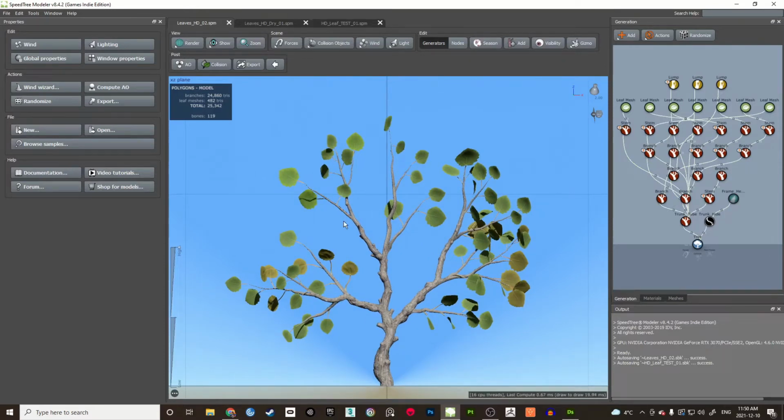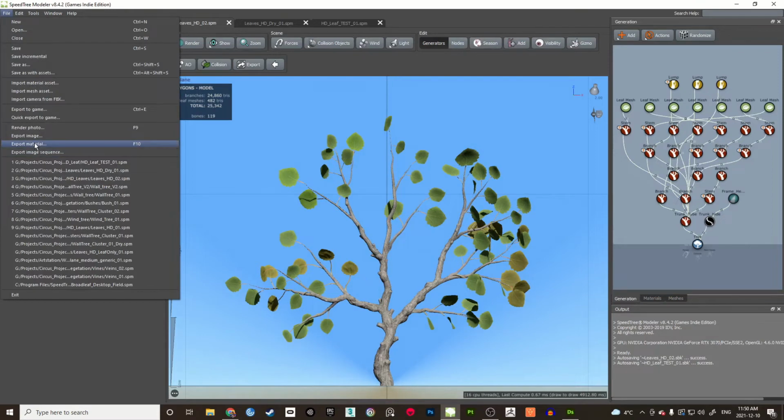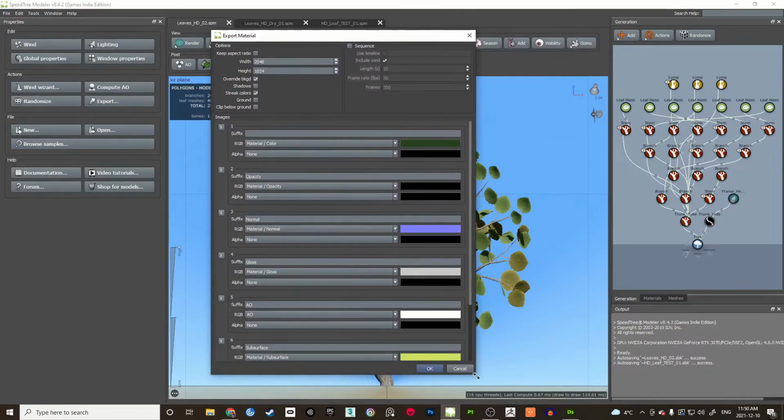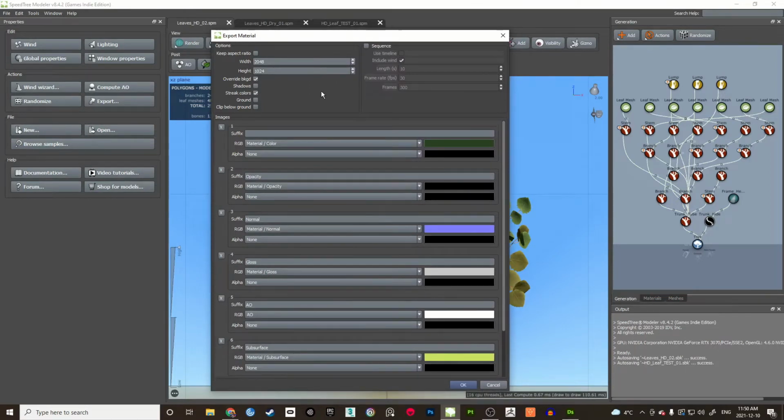Speedtree has the tools to directly export from it. So you go to the File menu and choose Export Material. It will show this dialog box. Whatever you're seeing here is there by default, so you have to change it. Once you save the file, it should save the settings for that session. But once you close Speedtree and open the file back, you will lose it. So every time you will have to enter the information.